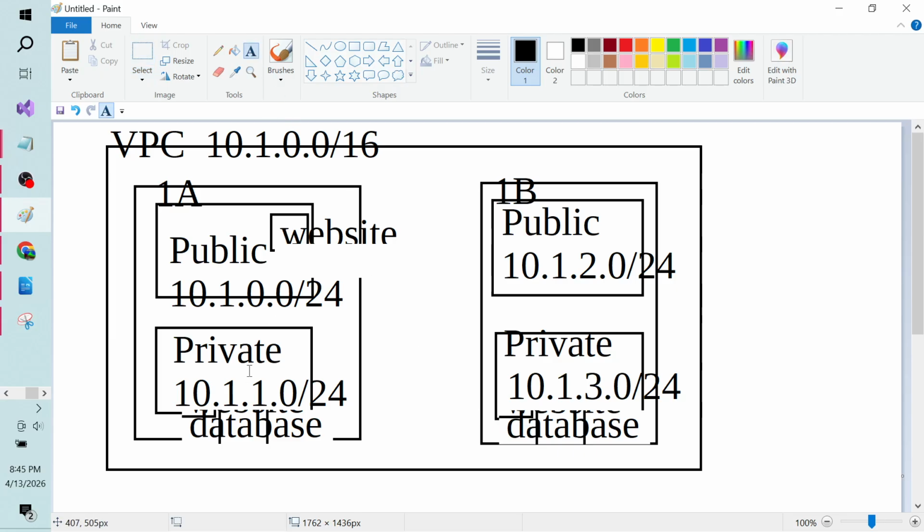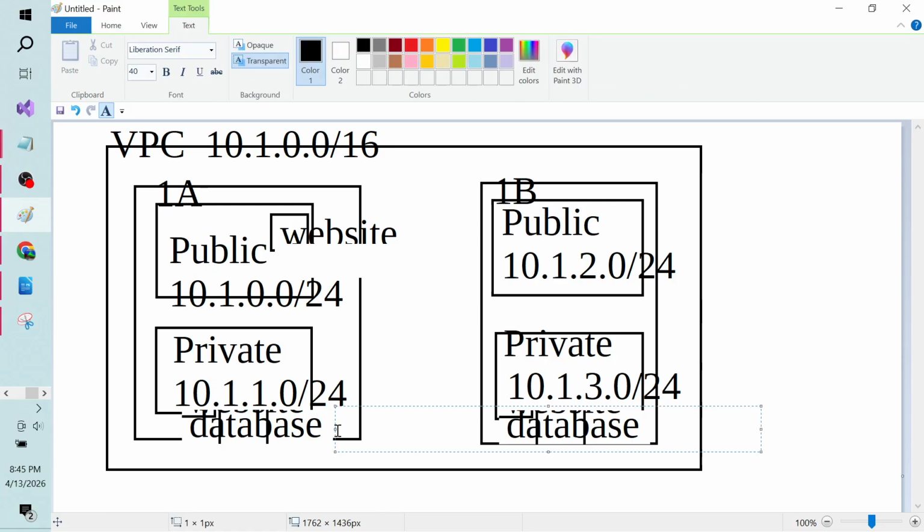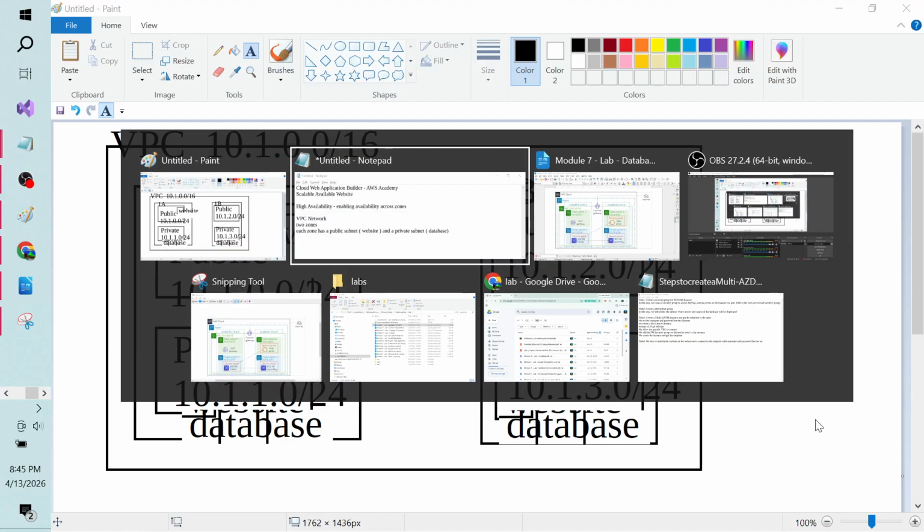In case you want to access the database in the private subnet, ideally you need to open port number 3306. But before going ahead, let's create the VPCs. Let us look at the step of creating a VPC.